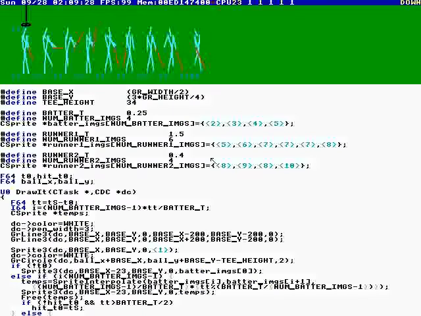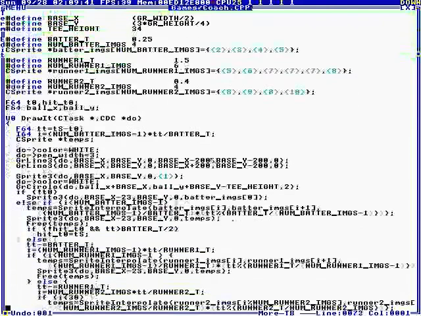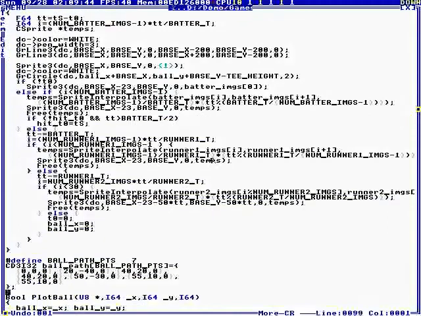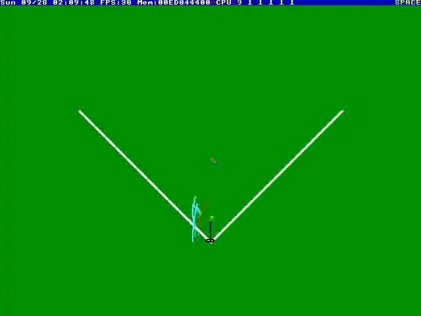We are in the T-ball game. I don't know what I was thinking. This was back when Bush was president and T-ball. Here's what it does. You swing and run the bases. Okay, try that again. Swing, run the bases.